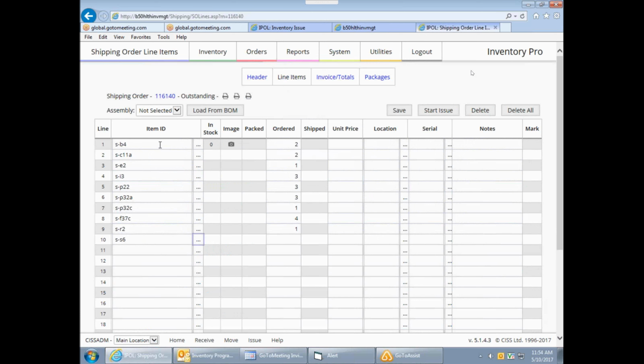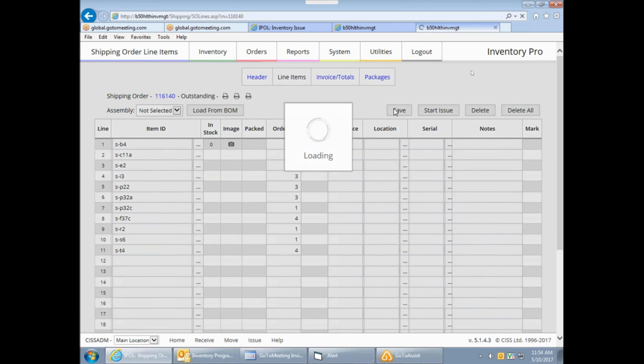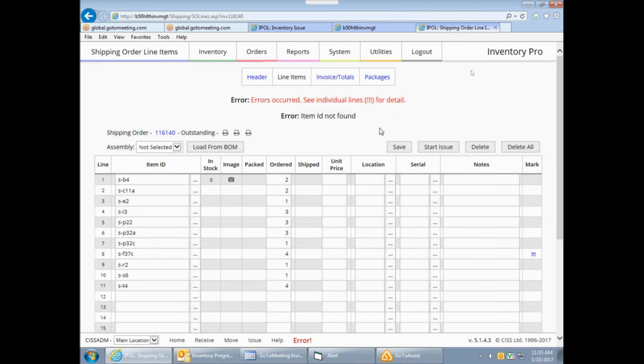I have to step away for a second. Okay. Okay, and that's 4. Okay, so that's everything. So now if we save it, we get to see the individual line. So this one. So S-F37C, what's wrong with that? Oh, it's 27C. There you go.